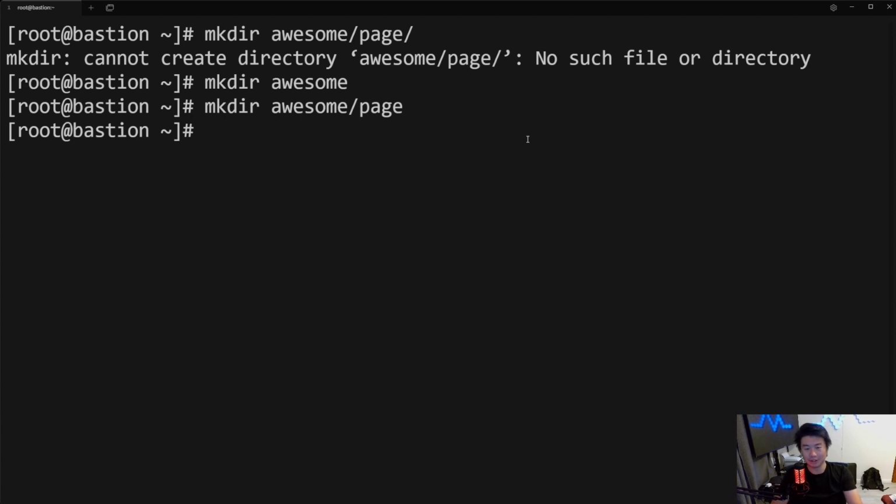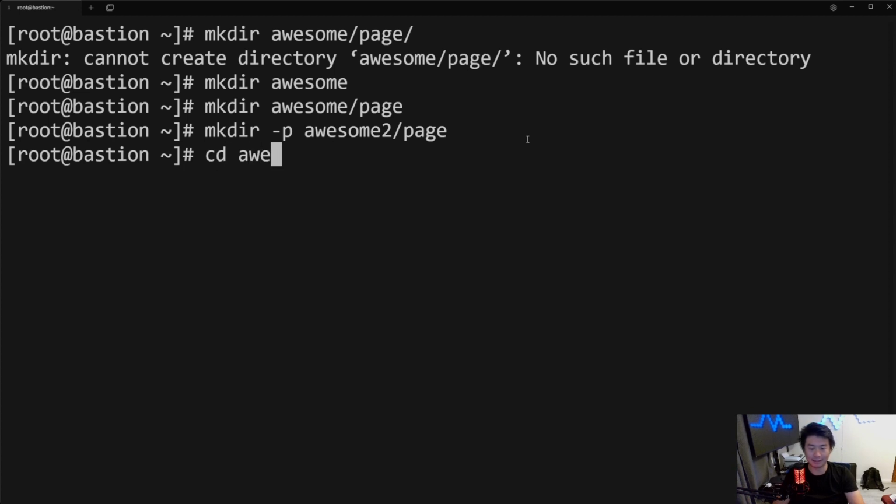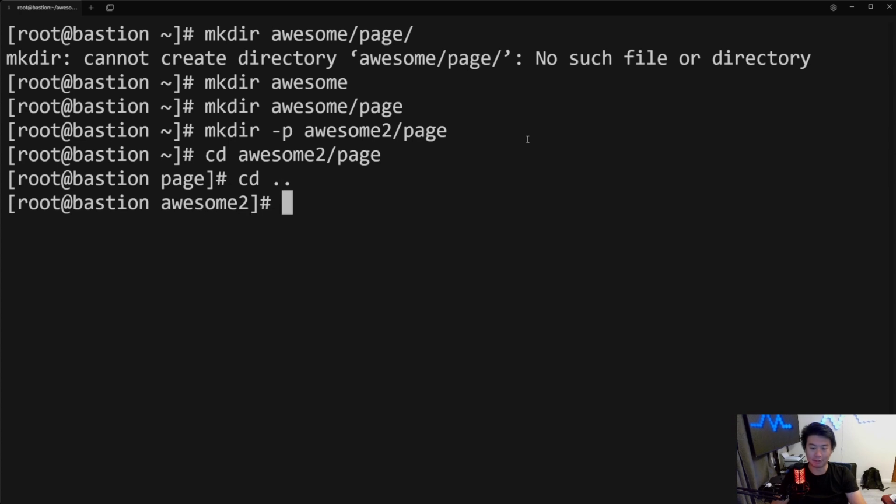But what you can also do is use the parameter -p so that you can create it in one go. So I will create the directory awesome2 and page. Now you can see that there is an awesome2 and page without needing to create awesome first and then page. So that's a few things that you can do when you make a directory.